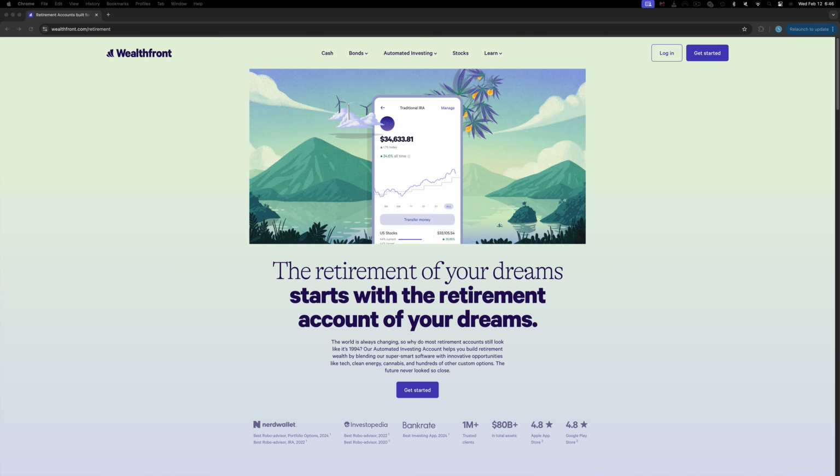Before opening an IRA with WealthFront, you should know that it's an automated investing platform with a $500 minimum to get started. You will answer a few questions to determine your risk level, and from there, WealthFront builds and manages your portfolio. You can customize the sectors you want to invest in, adjusting asset allocations to match your preferences, but the platform handles the rest, automating rebalancing, tax loss harvesting, and long-term growth strategies.